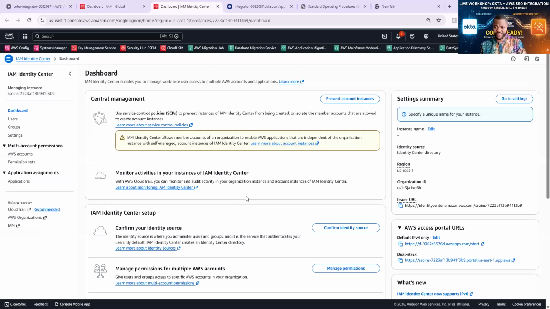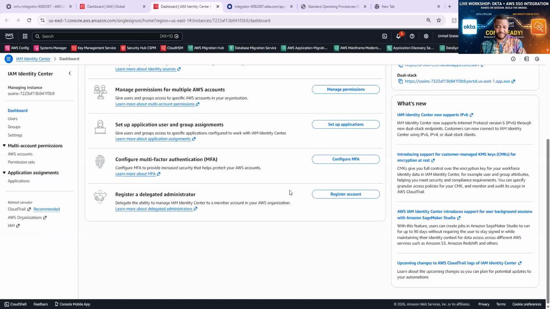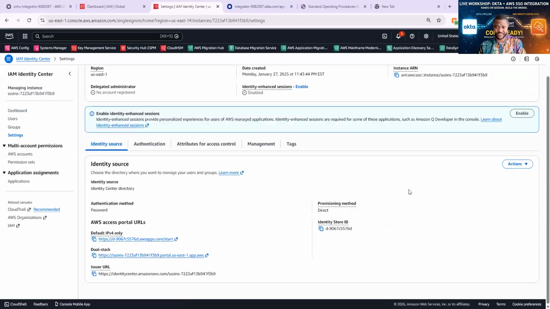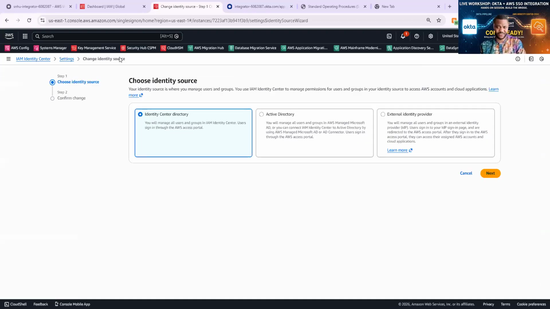So now we find ourselves right here. We are inside our Identity Center, and we are going to begin the configuration of our external identity store. So what we are going to do is go to settings, and here we are going to choose Actions. And once we choose our action, it's going to say Change identity source. This time around, AWS is not going to be acting as our identity source, but we are going to be using an external identity provider, and that is going to be Okta.